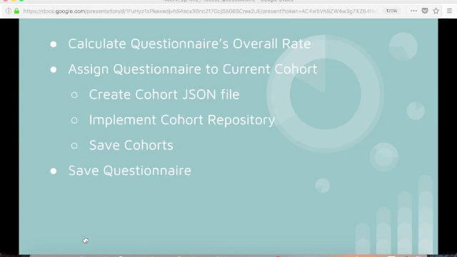Secondly, we need to assign a cohort to this questionnaire, and the cohort that is assigned is the one that is set as current. To create these cohorts, I also had some subtasks like creating a JSON file with cohorts information and implementing the cohort repository to save it in MongoDB. Finally, the questionnaire is saved in MongoDB as well after the overall rate has been calculated and the cohort has been assigned to it.